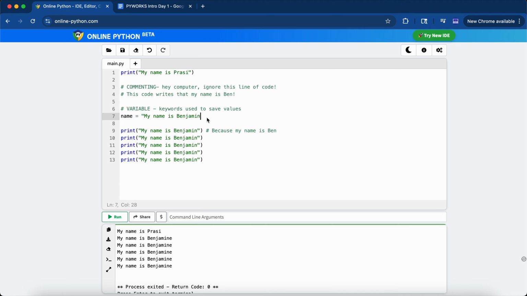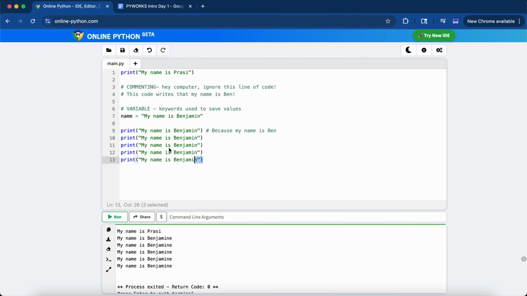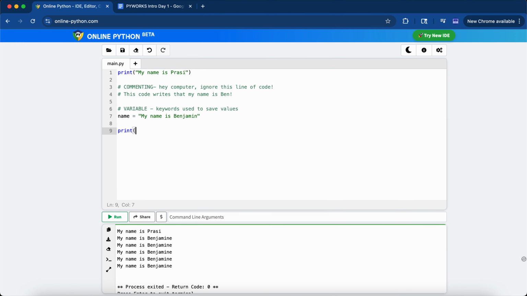You should also be careful in Python if your string is not green on onlinepython.com. Don't trust that string. Make sure you have double quotes both at the start and at the end. Don't take any risks, guys. Anyway, now instead of printing my name is Benjamin, like we have in this string up here, we can just print name instead.